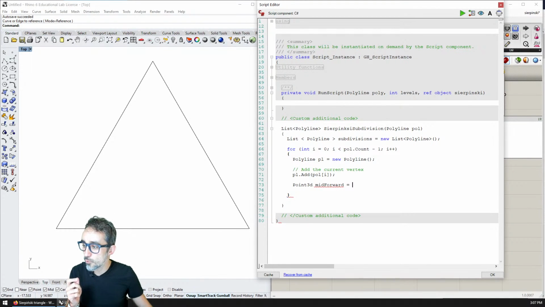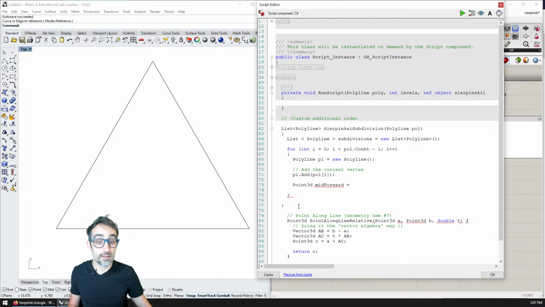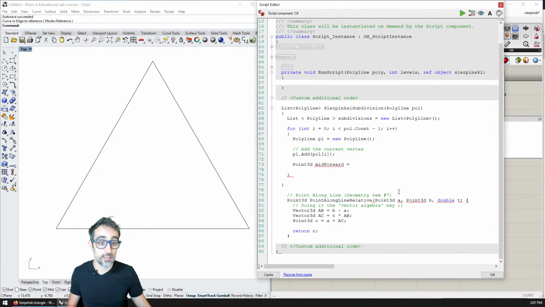Well, if you remember, we did a geometry gem. In geometry gem number 7, we developed an algorithm to take 2 points and a relative distance between them and return the point at that relative distance between them. So if you're interested in how this worked, make sure you check that geometry gem. So what I can do is calculate the point between this one and the next one.